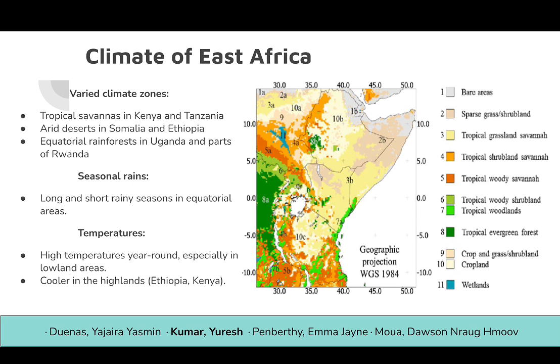The equatorial regions of Uganda and Rwanda are rainforests that receive heavy rainfall year round. The Ethiopian highlands and other elevated areas experience cooler temperatures, creating a more temperate climate. These different types of climates affect agriculture, wildlife, and human settlement in the region.